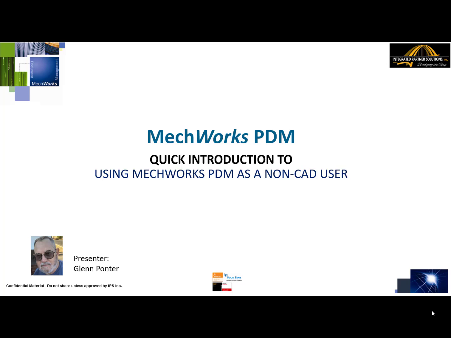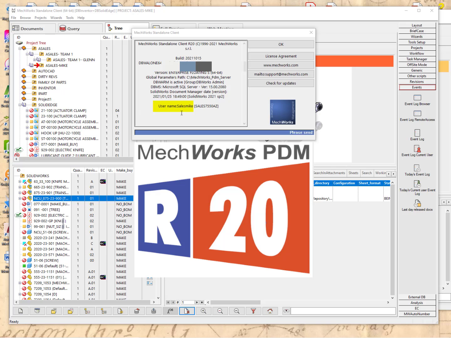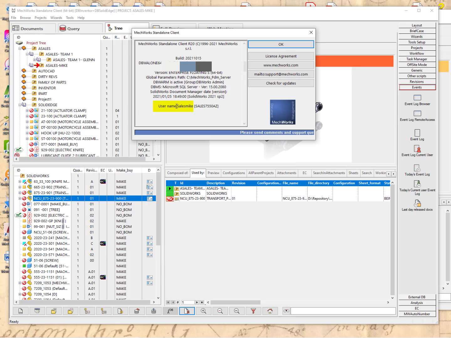So what we're going to do is go straight over to the standalone client, using the MechWorks PDM as a non-CAD user. For the purpose of this presentation, the user has two standalone clients open, but logged in by different users. This first one we're looking at has been logged in by Sales Mike.